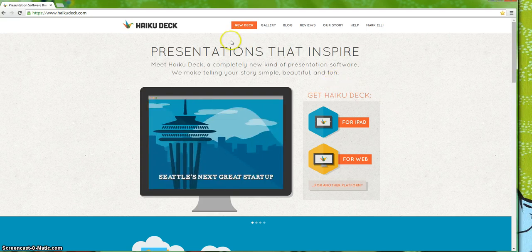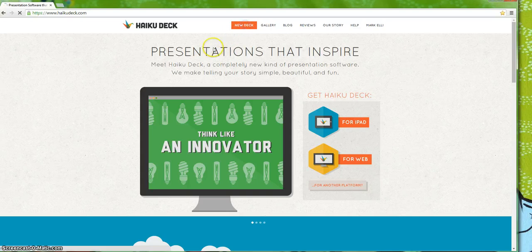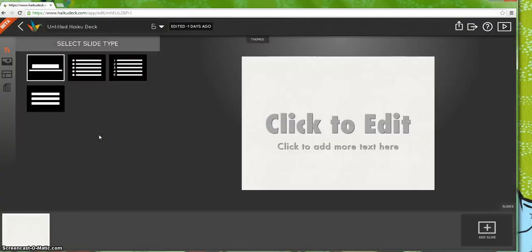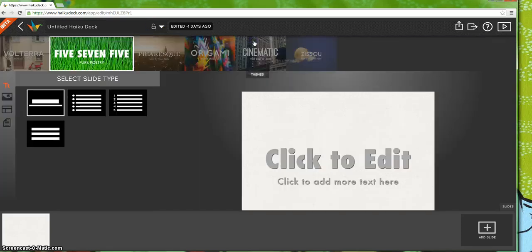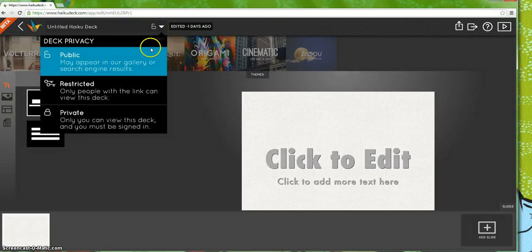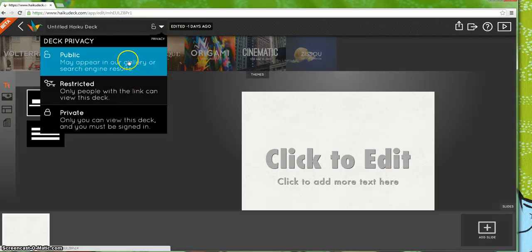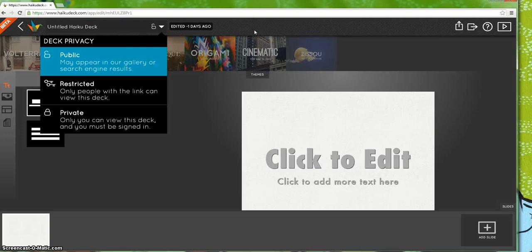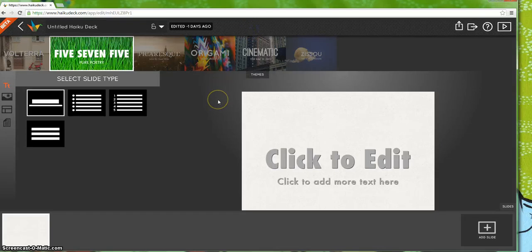Then the first thing you'll want to do is create a new deck. So you click on New Deck, and it will bring up how to make a new deck, and it's very easy. Now there are quite a few different themes you can choose from. There are six here that are free, and then there are some others that you can pay for. But why would you want to do that? And you can set privacy settings here in case you don't want anybody else to see what you're doing except for the people that you want to share it with.